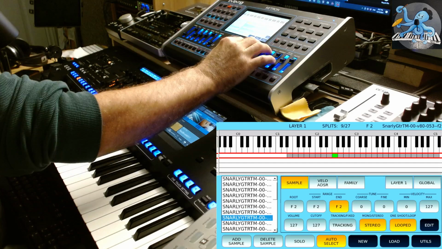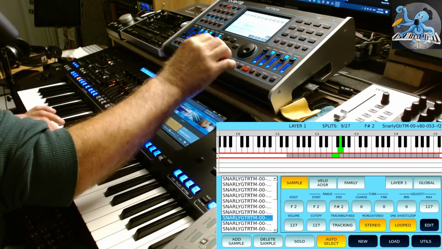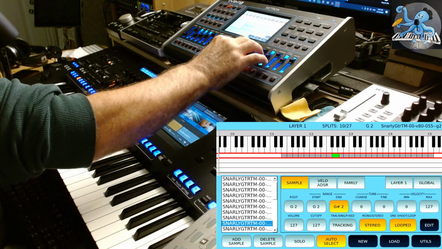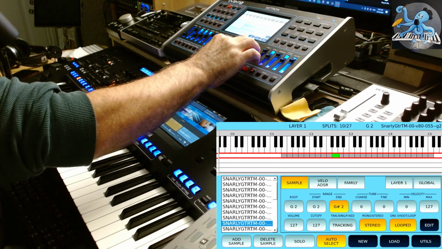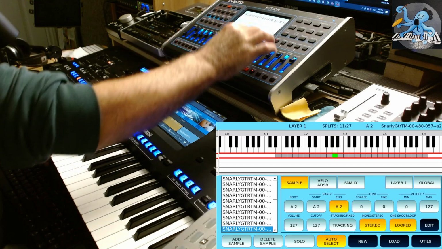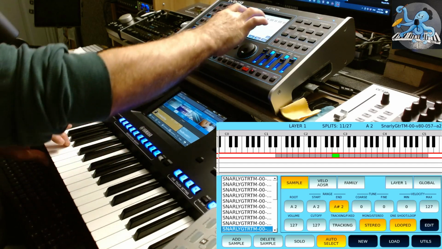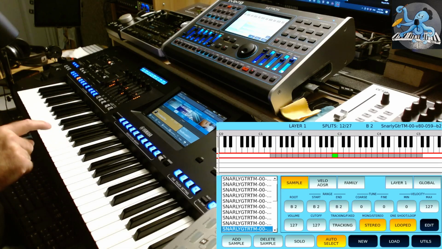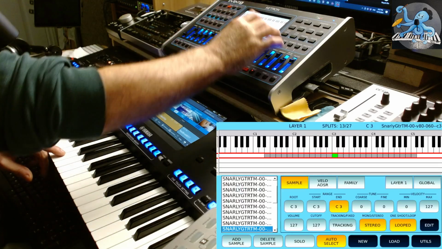F sharp. G. Again, G goes to G sharp. And then A. Again, I have to press key. Okay, now that is A. Now B, C to C sharp.